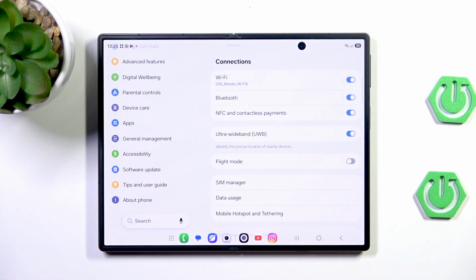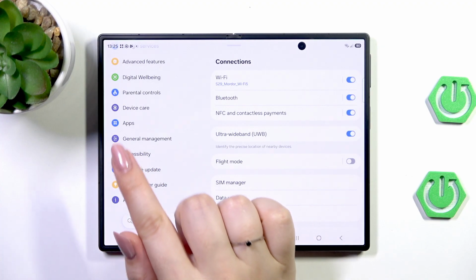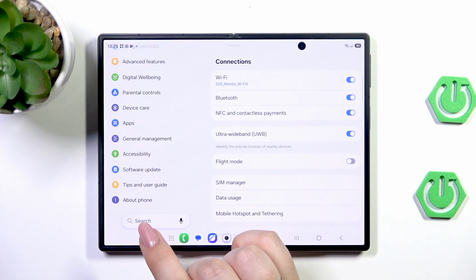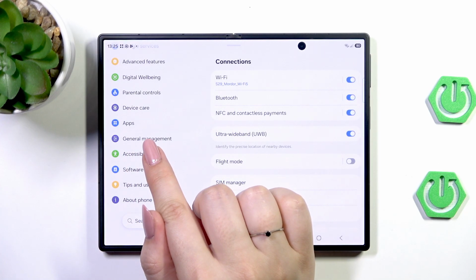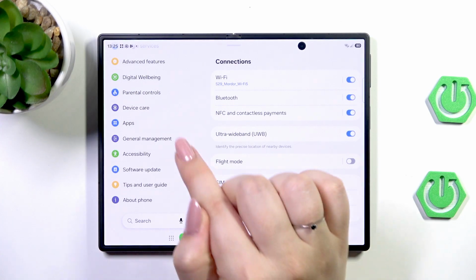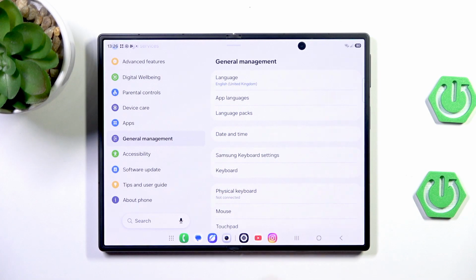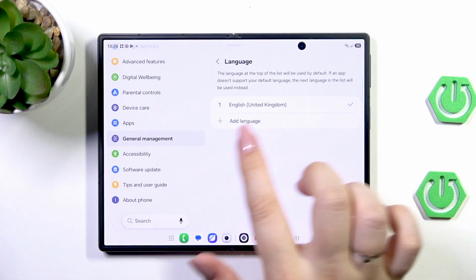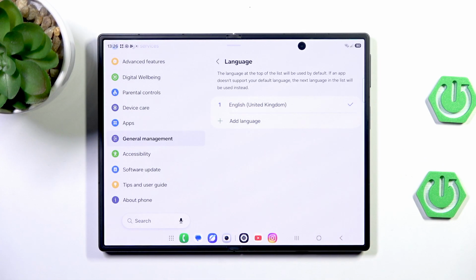And locate general management. So find the 3 bars icon, 3 switchers icon, and it is also the 5th option from the bottom. So general management here. Now we need to tap on this first option, so language. And here we've got the list of languages.